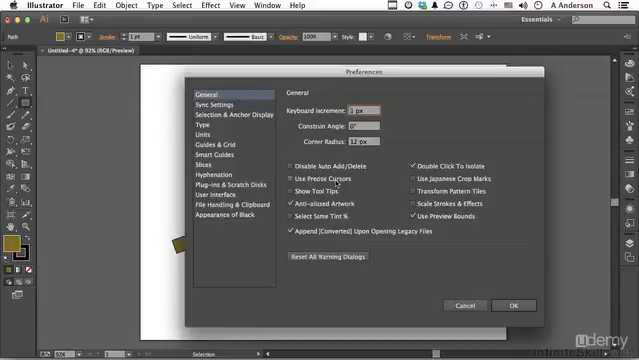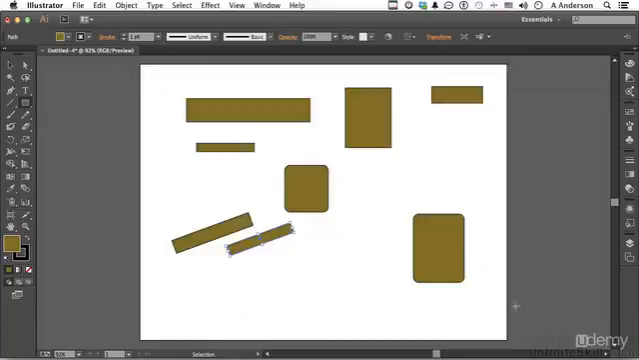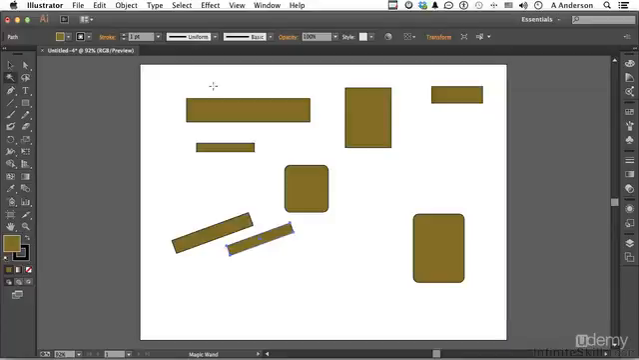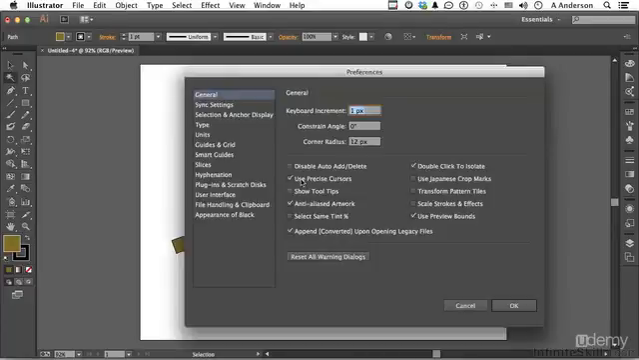Well, let me show you that too. Let me get out of here for a second, click OK. Pick up the magic wand tool. And well, it looks like a magic wand. If I go back into, and I'll use the shortcut, Preferences and turn on Precise Cursors and click OK again, I get a precise cursor. Now let me turn that back off again and show you something else here.